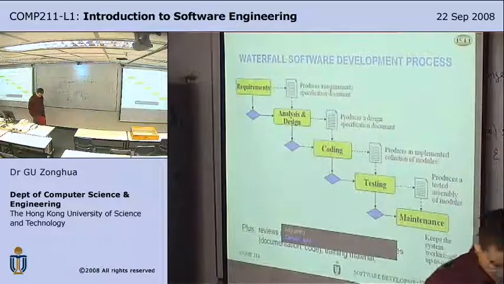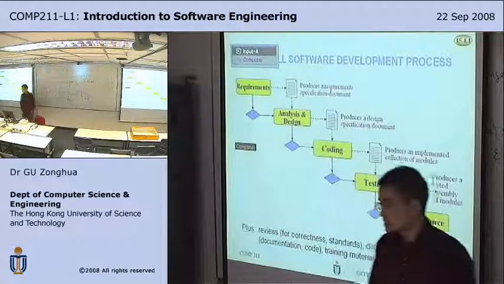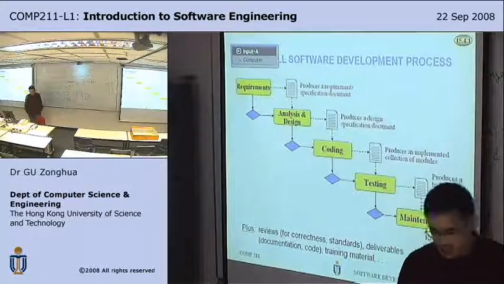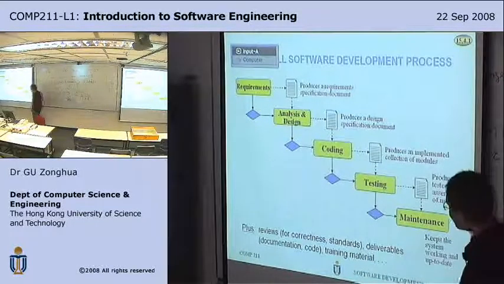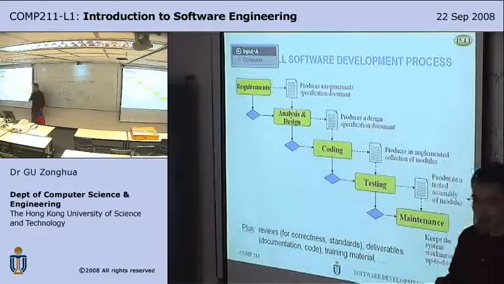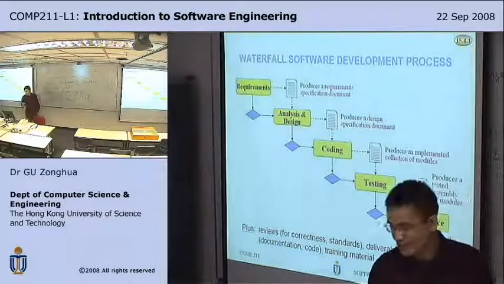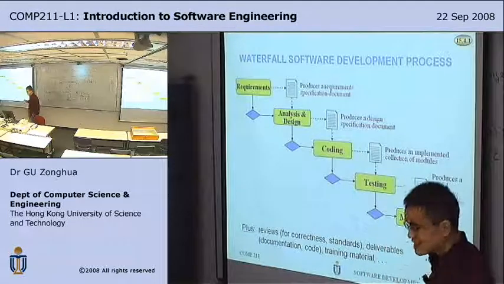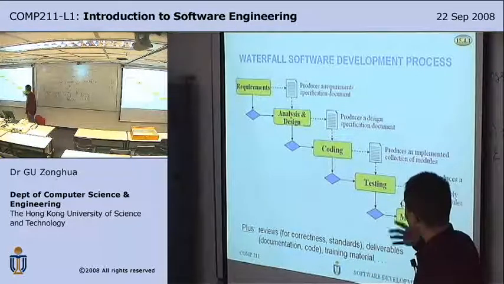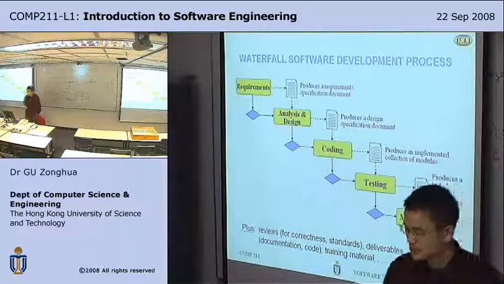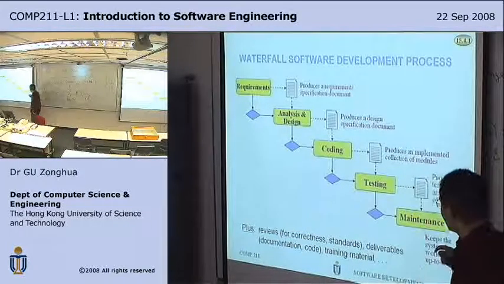Okay, so software development processes. We discussed the waterfall process, which is a very traditional, conventional process where you start from requirements to analysis and design to coding, testing, and maintenance in a linear fashion. At every stage, you produce a document. After requirements, you produce the requirement specification document. After analysis and design, you produce a design document, and so on.